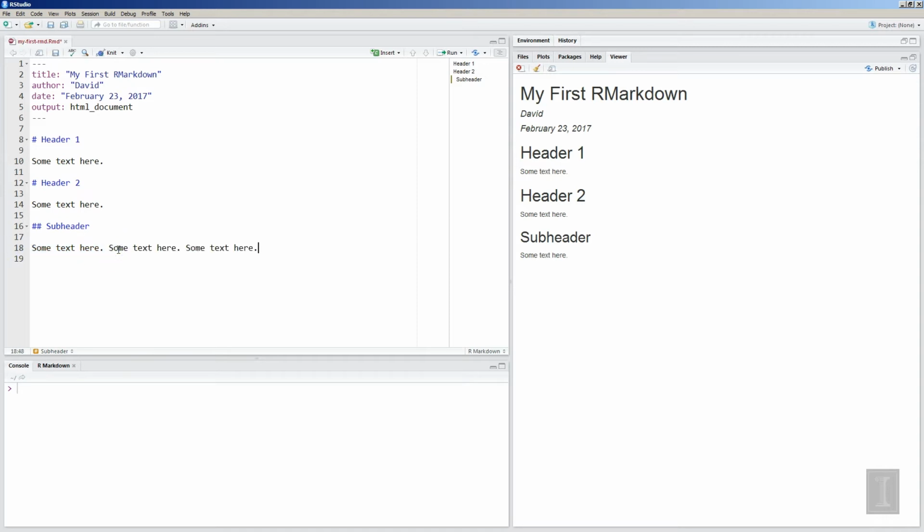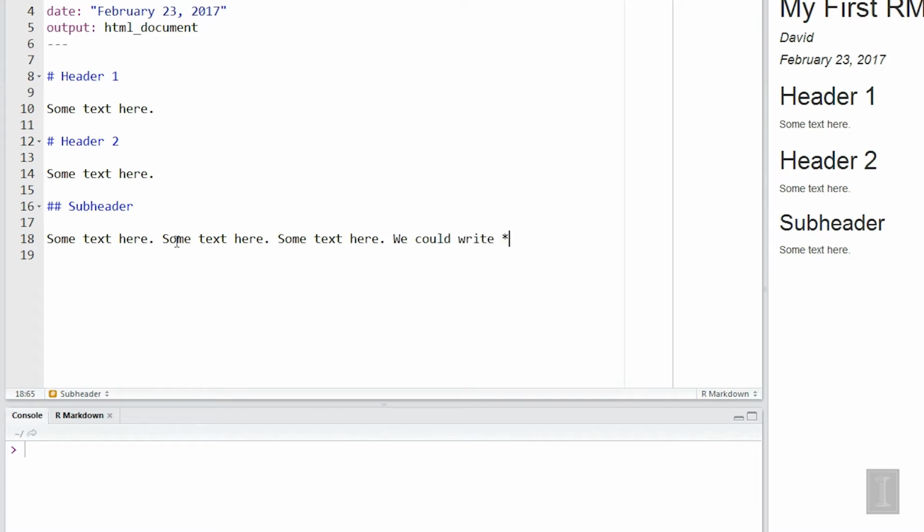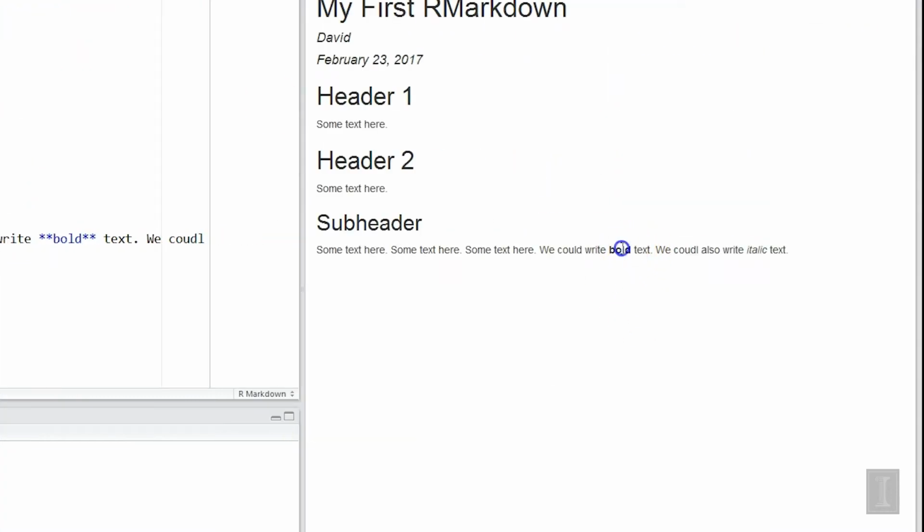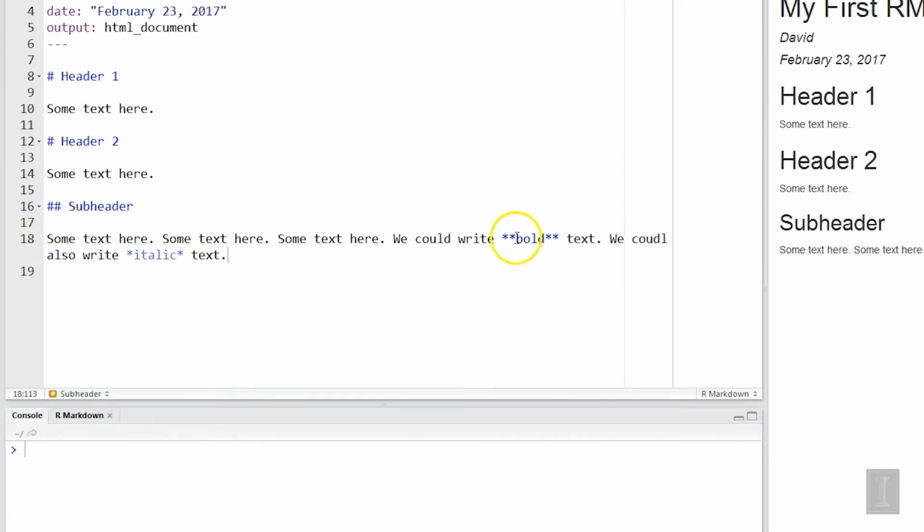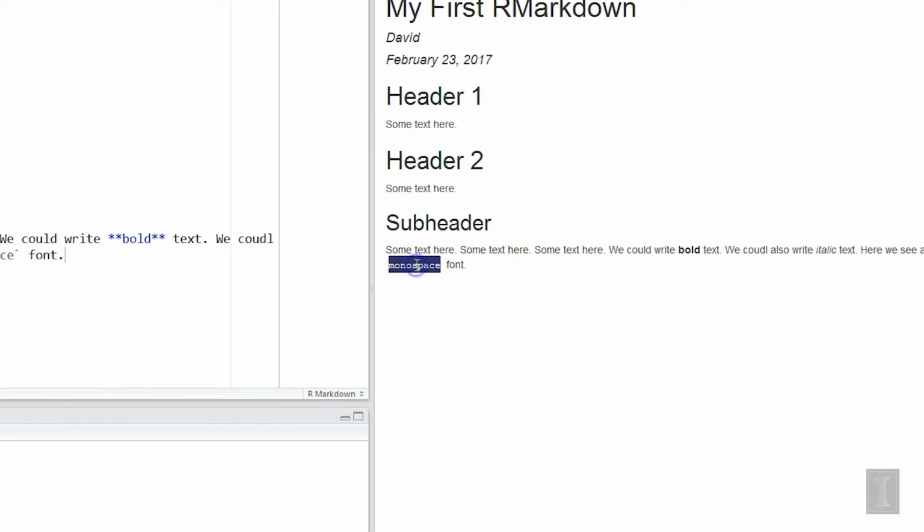So I'm going to create some more text, but now let's try to stylize some text. So for example, we could write bold text. We could also write, let's see, italic text. If we knit that, we see the resulting bold and italic text. So bold is created with 2 stars on each side, italic with 1. Another useful thing, because we'll be talking about code very often, is the ability to have monospace font. So here we see a monospace font. Knit that, and see what happens. We see the output is stylized as code, so that'll be useful.